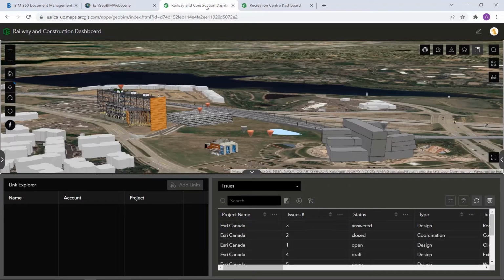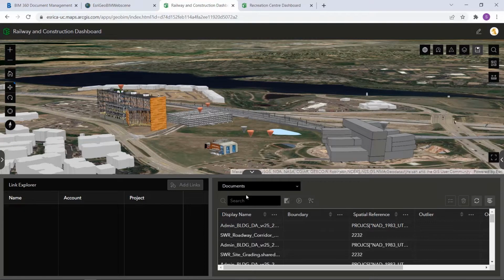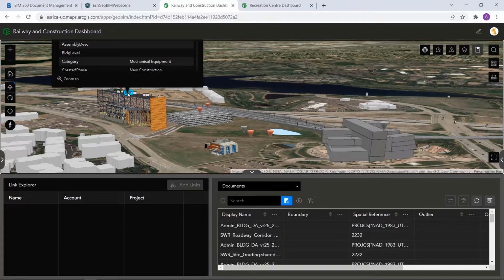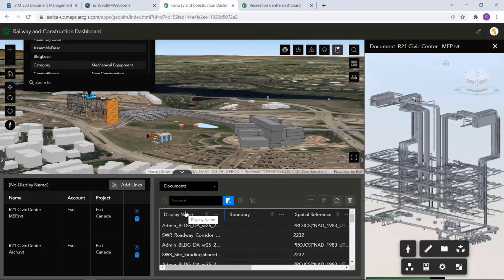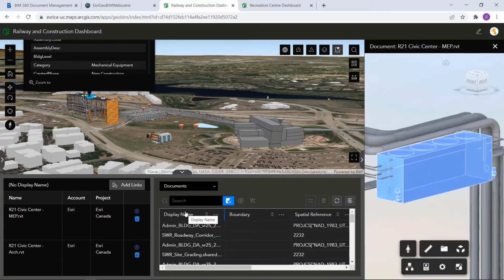Now ArcGIS GeoBIM can integrate all this information into one single app where our project teams can explore and collaborate on infrastructure projects and issues. GIS and BIM are working side by side to coordinate critical system details. For example, by clicking on the HVAC unit on the roof of this building, the entire layout of the equipment will be shown in the form of an Autodesk Revit model.